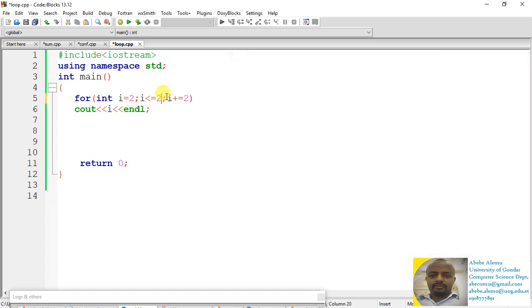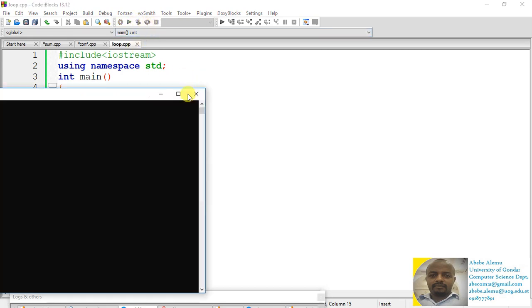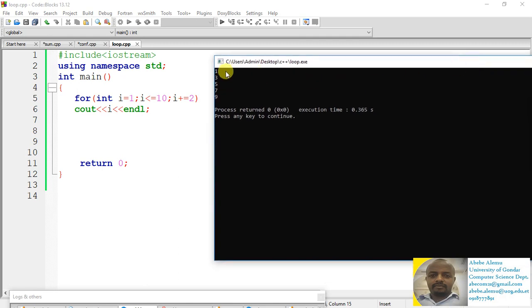And then what if you are asked to modify this program to display odd numbers between 1 up to 10? So the first odd number between 1 up to 10 is 1. The second one is 3. So from the first odd number we have to increment by 2. So this way we will get odd numbers between 1 up to 10. You see, 1, 3, 5, 7 and 9.